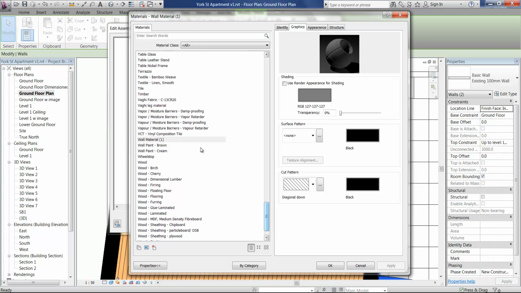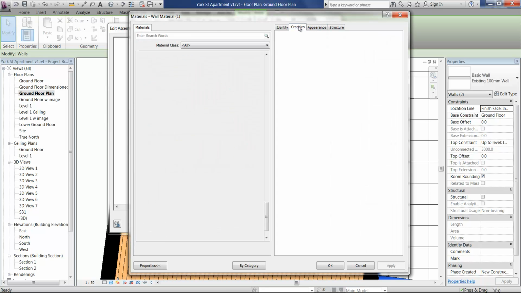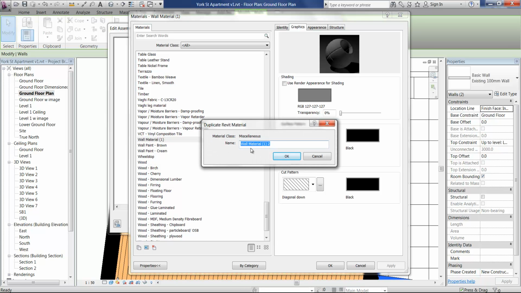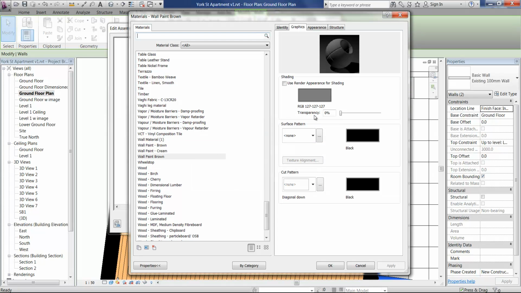No, I'll show you how to change it to wall paint. So it's actually not starting as wall paint, but I will change it to that. So yeah, start with this one, Wall Material 1, duplicate, and I'll call this Wall Paint. Well, I'll make it brown again. And I already have one with that name, but this will be okay.